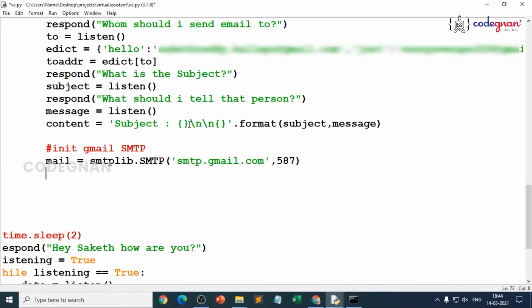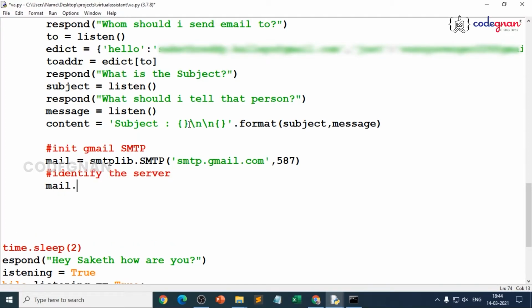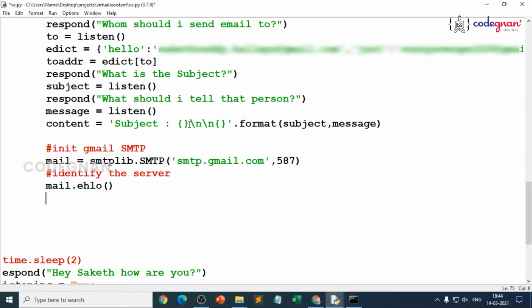Because in general Gmail, what do you do? You click on compose and you enter all of those. That is the interactive way which you do. So here it identifies the server, initializing with the help of the hello function. So for that it will take mail.ehlo, that is extended hello, that means we are identifying the server, and we start the transport layer security, that is start TLS.